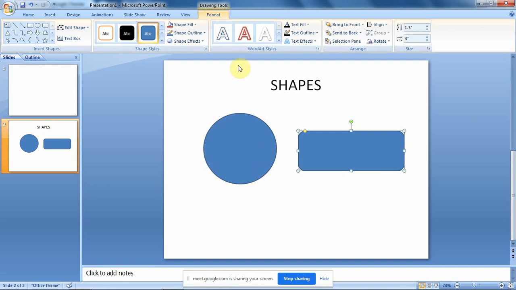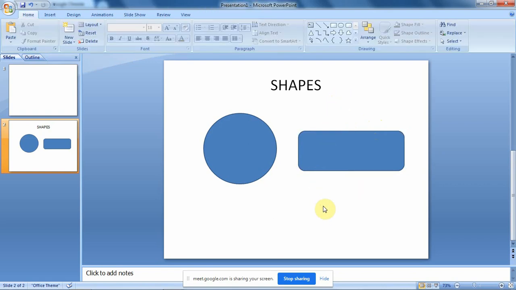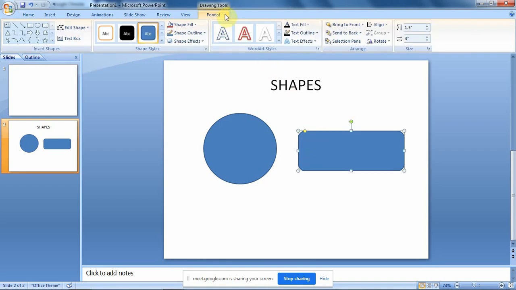And again, this format tab is displayed only when that shape is selected. I'm going to click outside the shape so you can see that when the shape is not selected, then from the tab area there is no format tab. But when you select this shape, then you see that the format tab is displayed, to enable you to do a lot of other tasks from this shape. So that is with the shapes.